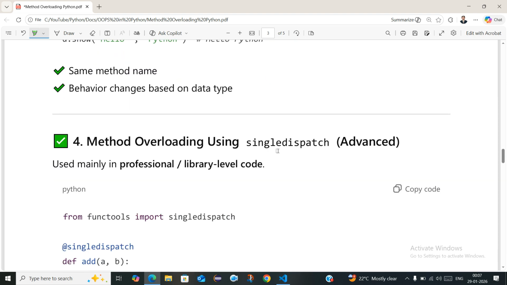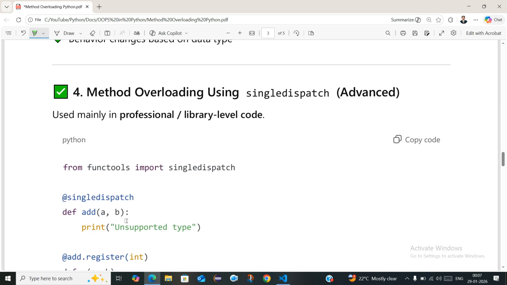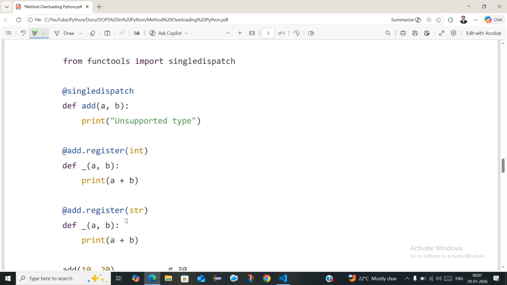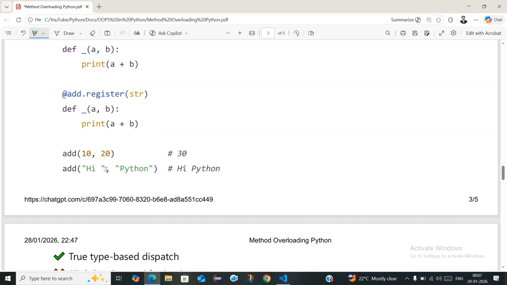And method overloading using single dispatch. This is advanced, professional and library level code, functools. This is a library. So by using this way you can achieve it. This is advanced level. You just need to understand first that this is a decorator and you can achieve it by using this in Python.